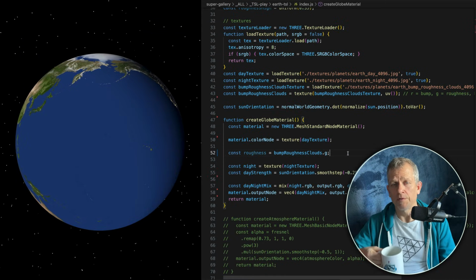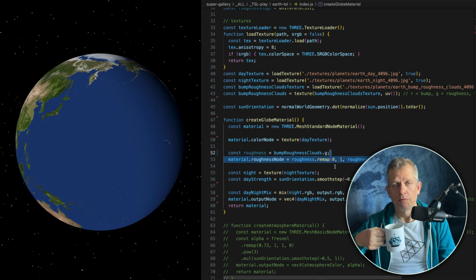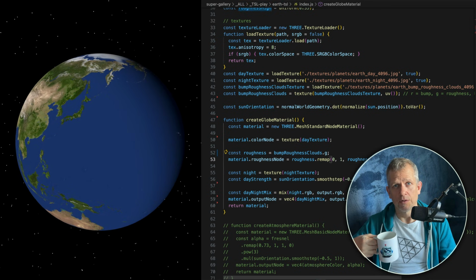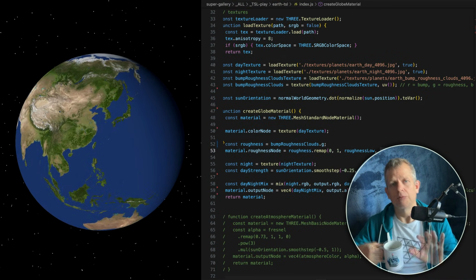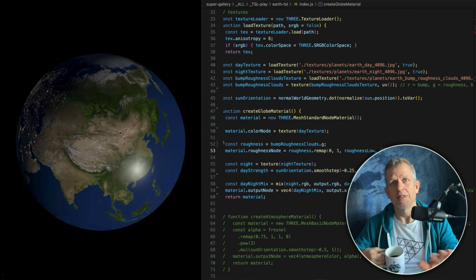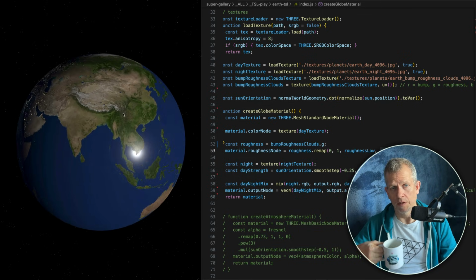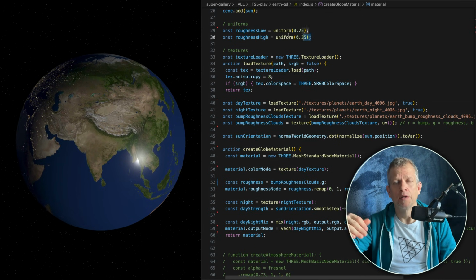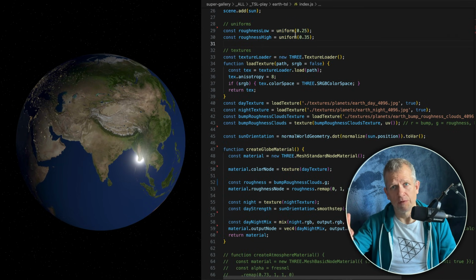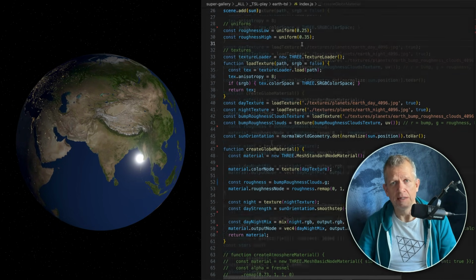So we've got the roughness from the green channel. We remap it to a nice range using these uniforms, roughness low and roughness high. This makes the oceans and the land stand out better under the sun. Defining these uniforms at the top of the file makes it so you can easily tweak them.